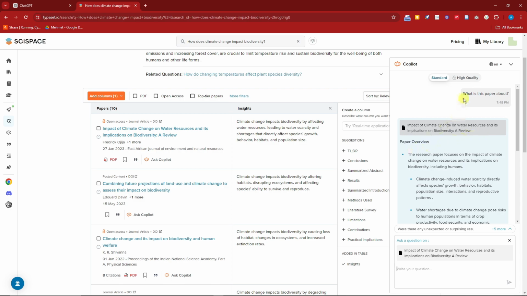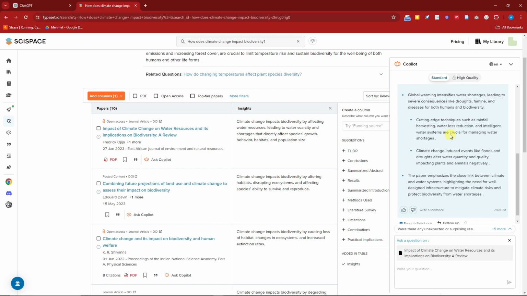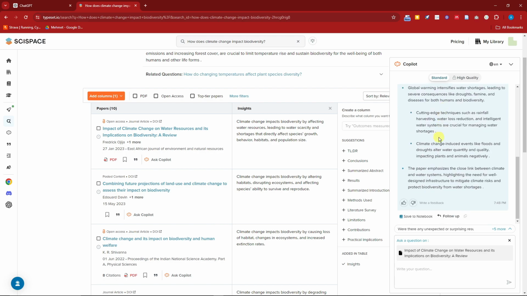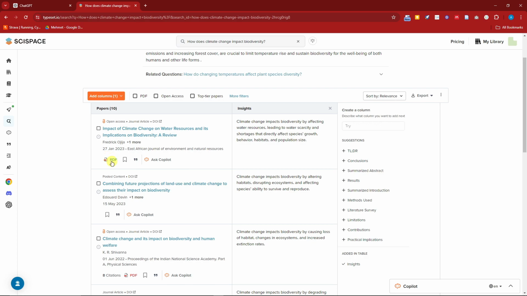So what is this paper about? One simple question gave me a lot of answers. For example, paper overview, we have this bullet that you can review on your own liking. Also, the one I like about this one is, if you click on the PDF option, you can download it with no problem at all.